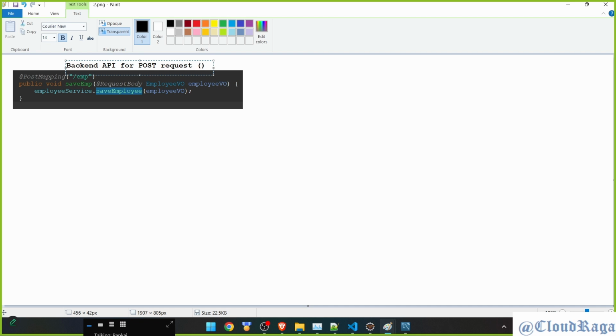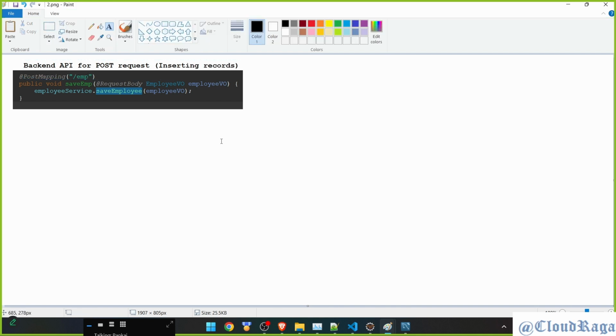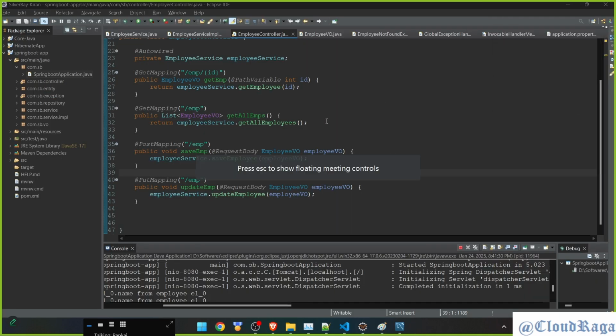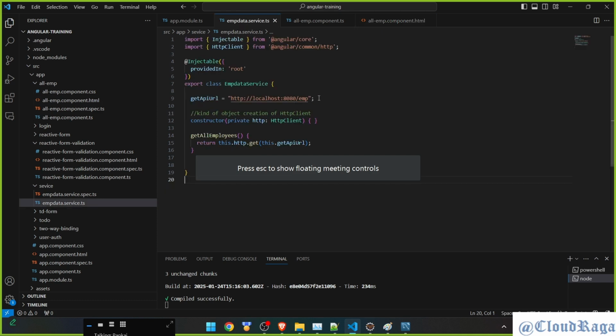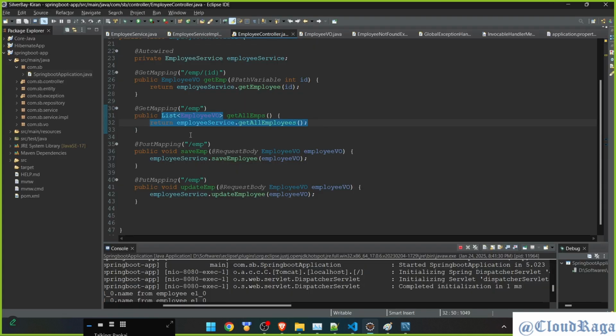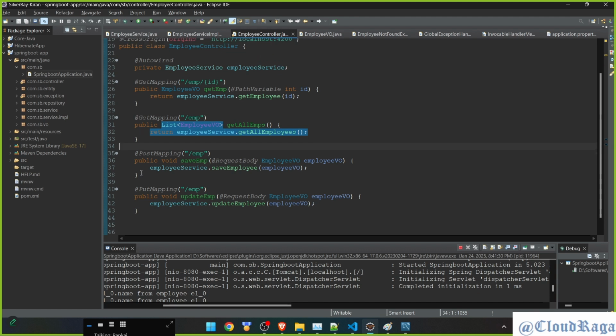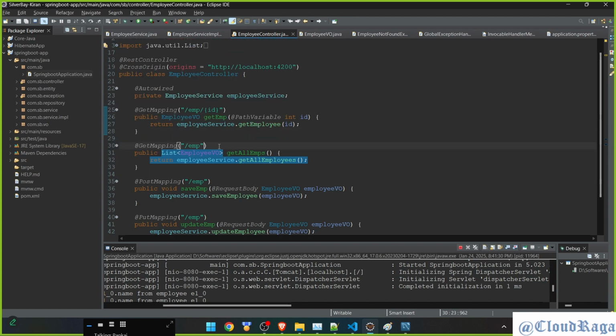How about inserting records? Okay. So this is already there. So that's good. Next, we have to verify our service file, because here we have to write the endpoint. Now have a look. This endpoint is same. If you check the all employee record, so what it has, get mapping and slash emp. What it has, post mapping and slash emp. That means it's same. We don't have to do something new.